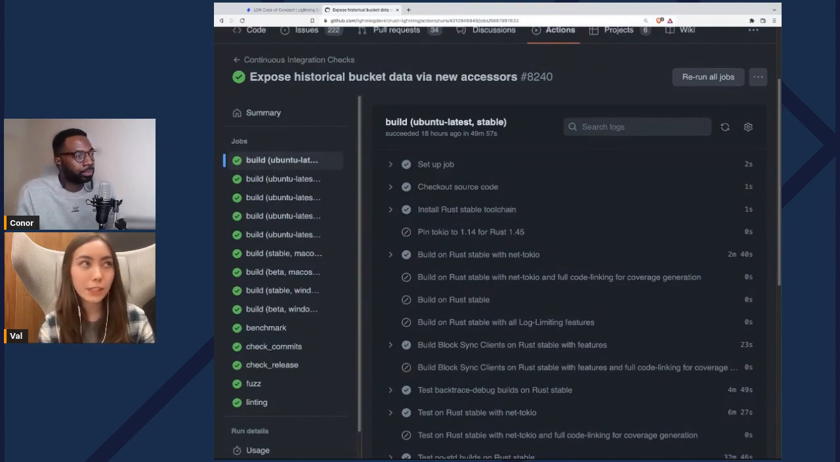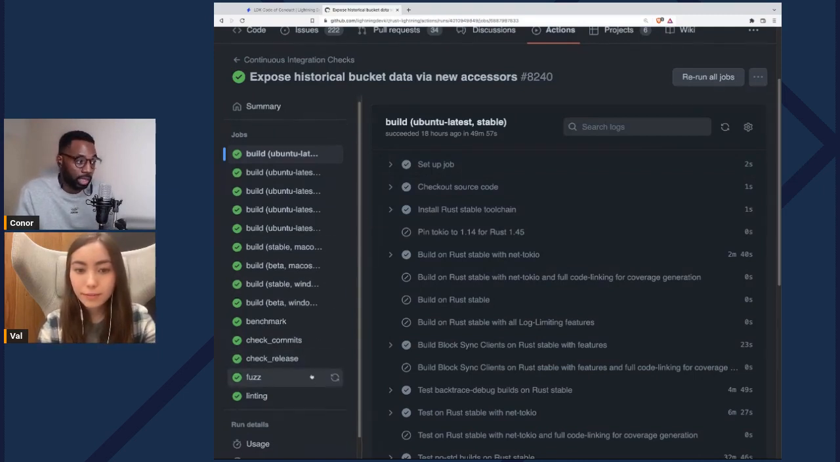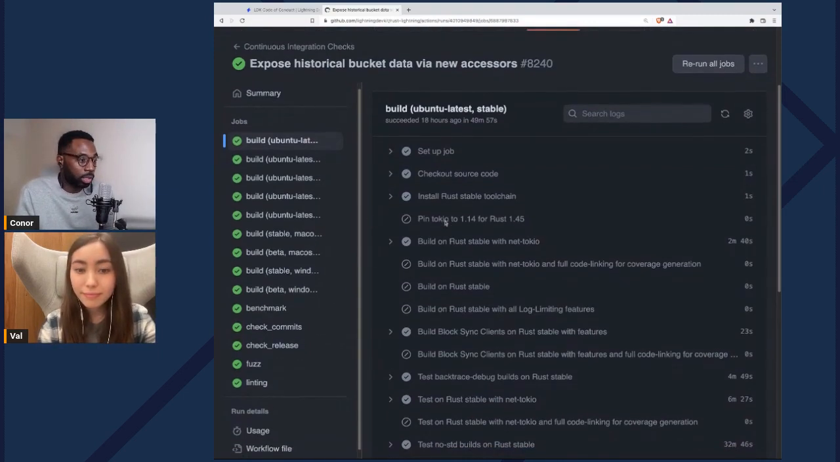So yeah, it's always good to look at CI rather than just fire off your pull request and forget about it, because oftentimes there's some quirk from the super old Rust version or something that needs updating. We also do fuzz testing and linting and stuff like that as well.